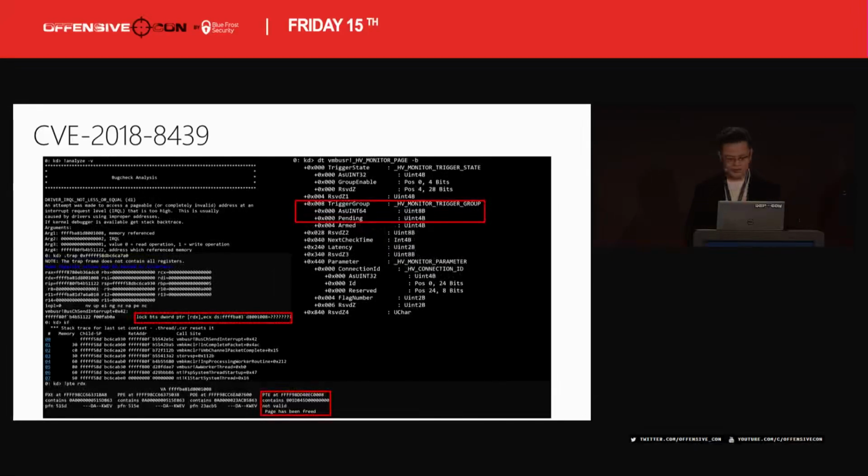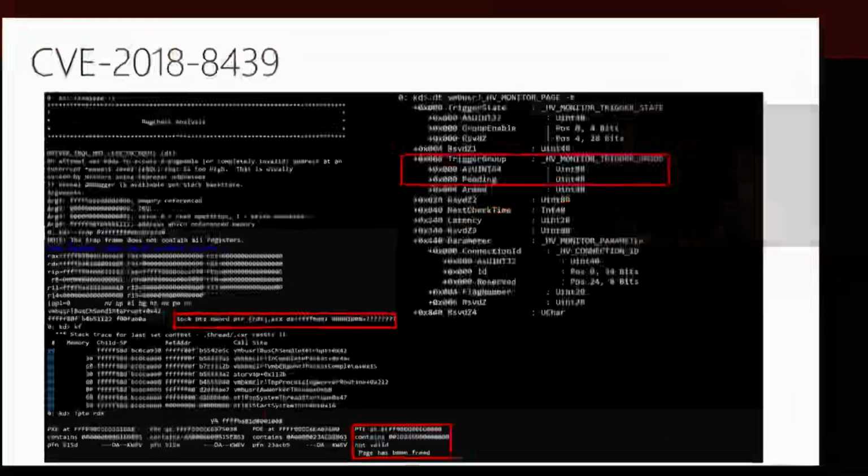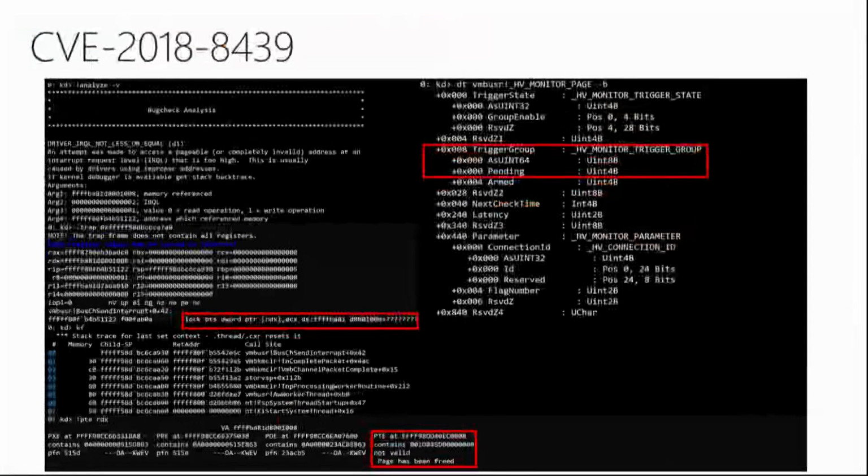This is part of the crash dump. Apparently, the memory location being referenced has already been freed. So the referenced memory is inside of the monitor page. It is the pending bits inside of the trigger group.